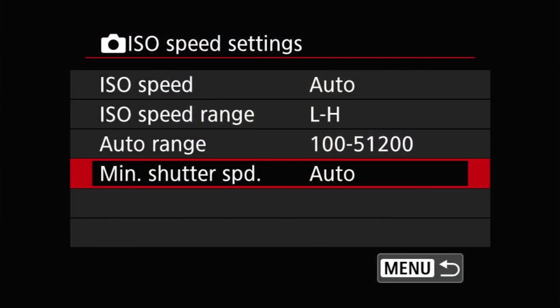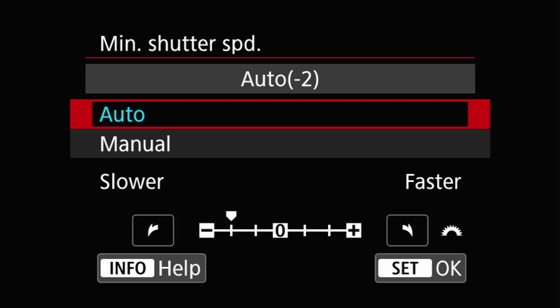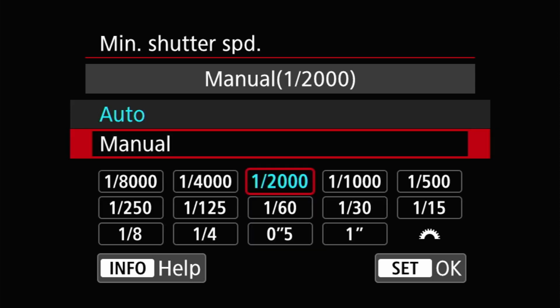The final setting in the ISO speed settings menu is minimum shutter speed, and this is again for auto ISO. And you have 2 options broadly here, manual and auto. So for manual mode, first of all, minimum shutter speed applies when you're shooting in program or aperture priority. When the minimum shutter speed is set to manual, you are specifying the shutter speed that the camera can use, period, end of story.